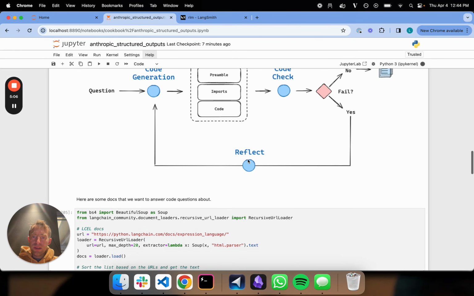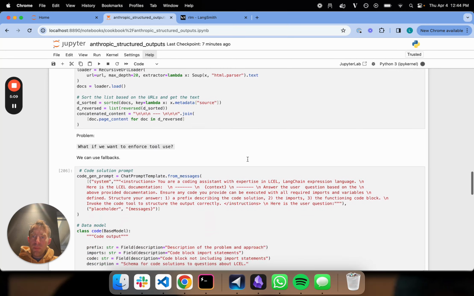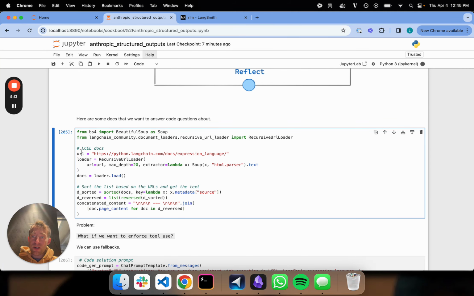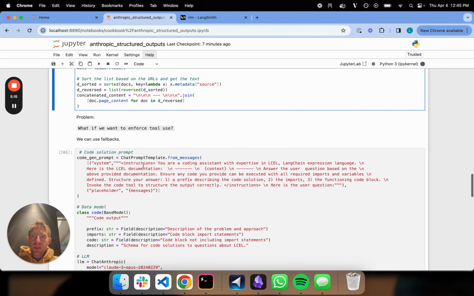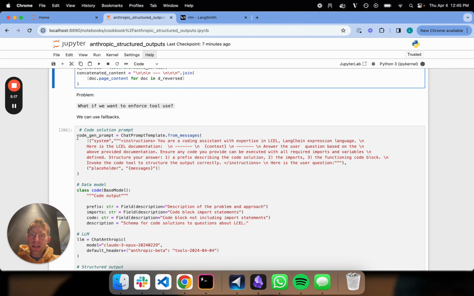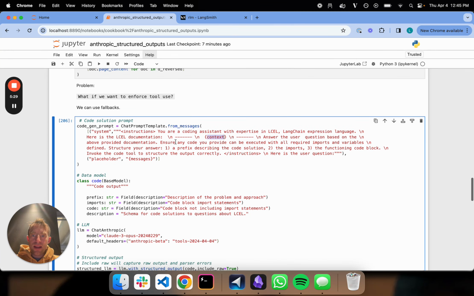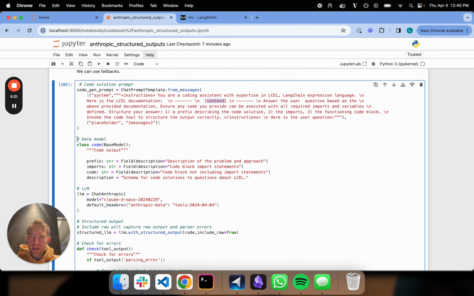It's a really nice little trick here, and we'll do it in a more challenging case. I'm loading a bunch of LangChain expression language docs. I have a code generation prompt that basically loads all those docs into the context window, and includes some stuff like: you're a code assistant with expertise in LangChain expression language, here's a bunch of documentation, answer questions. So this stuff is same as before.